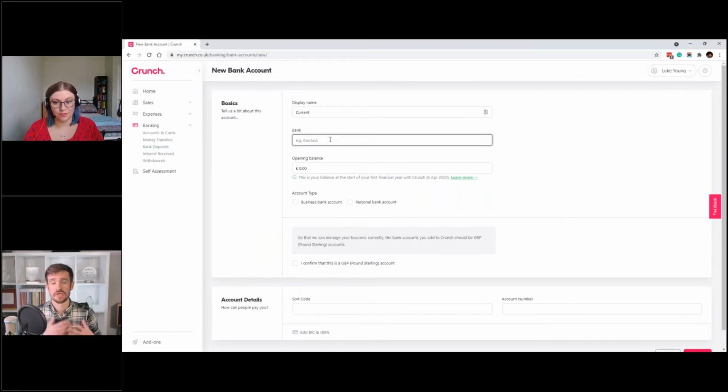The bank is just, well, who is the provider? Who is it that you're banking with? And then it asks you for the opening balance. Now, this is really important. So Katie, I don't know if you wanted to maybe give us a breakdown on why opening balance is.